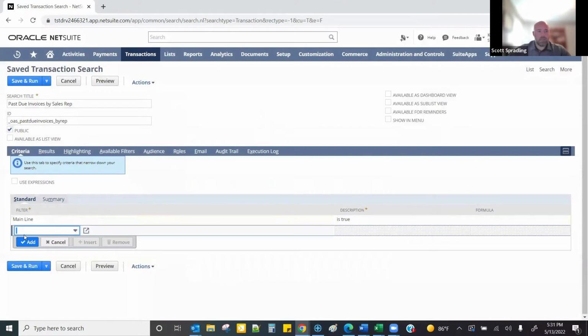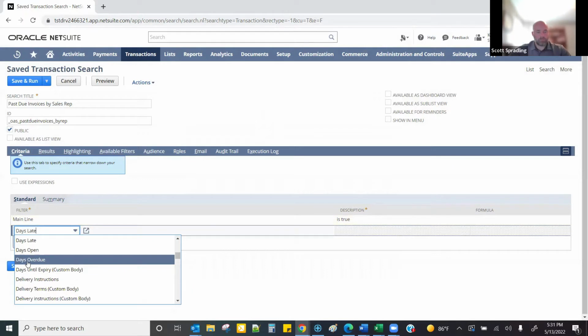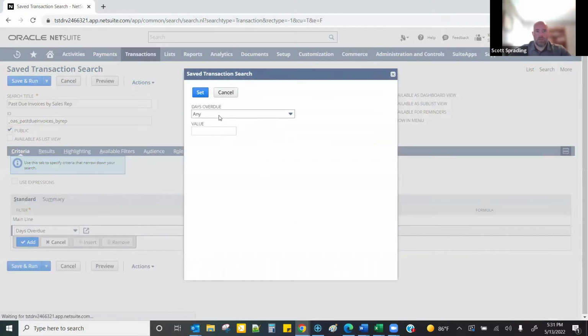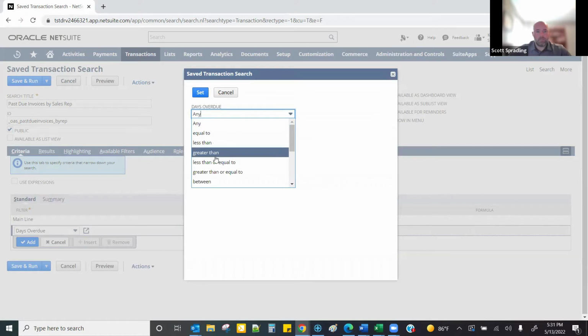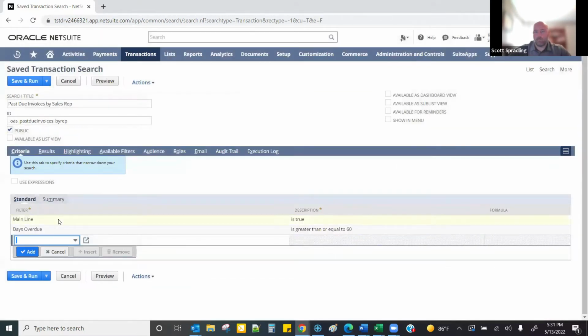All right, so the next thing I want to see here is days overdue. Okay, so that is a filter that we can use in this saved search. So I'm going to click days overdue. And then I want to filter it greater than or equal to 60 days. So I'm going to select my overdue filter here, greater than or equal to, and I'm going to enter a value of 60 days. And we're going to hit set, okay?